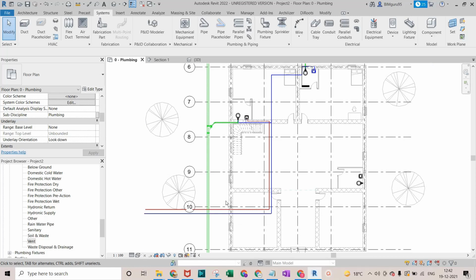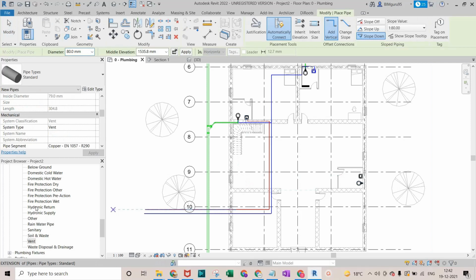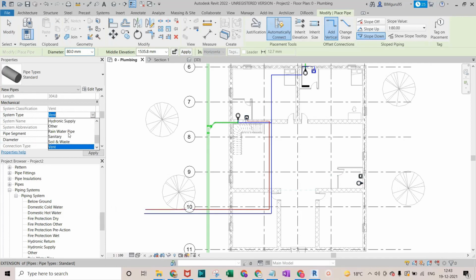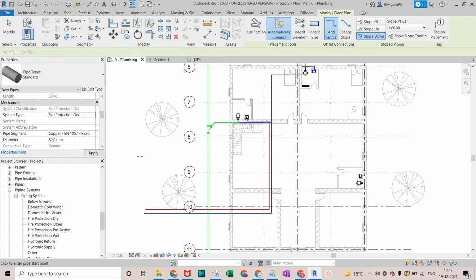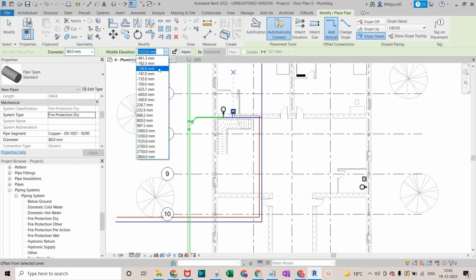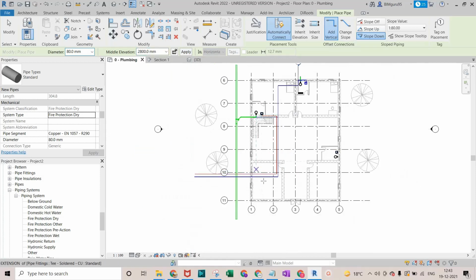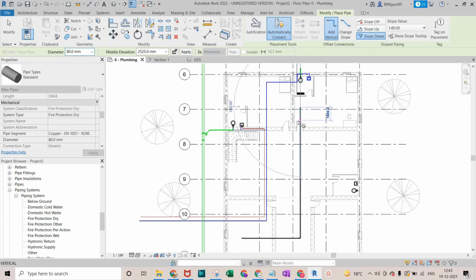The CDP, concentrate drain pipe, will have the slope, and the slope will be taken as we have drawn with the drainage pipes. Now, the fire protection pipes are very simple. Press PI for creating a pipe, and right here, just convert this one to fire pipes. Suppose I'll go with the fire protection dry, and it will be above the ceiling wall, so I'll go with the 2800 mm. Suppose this mechanical equipment is coming from right there with different pipe size.